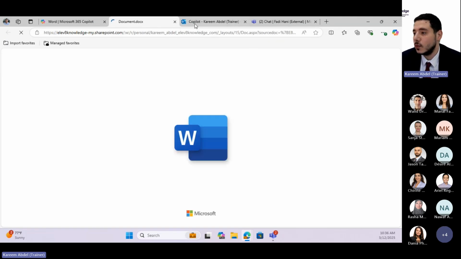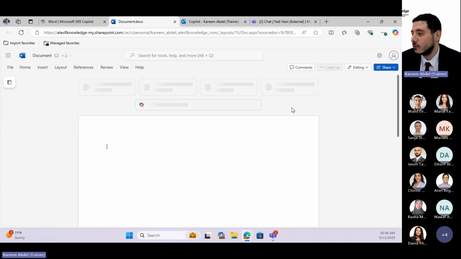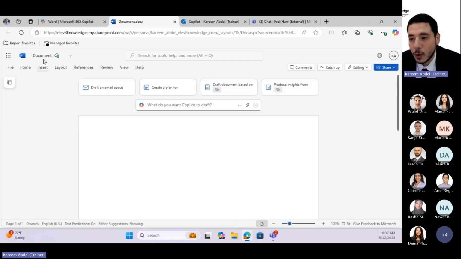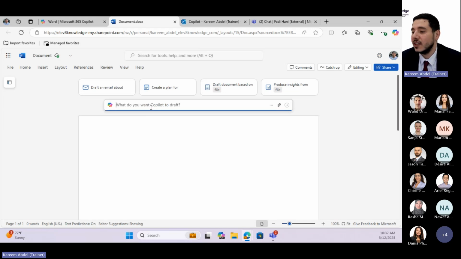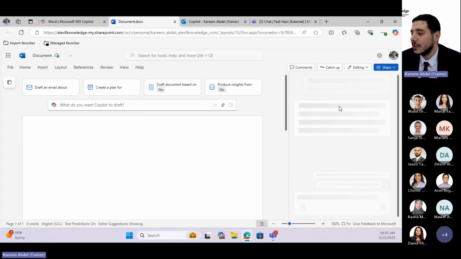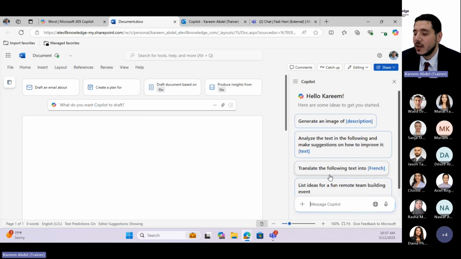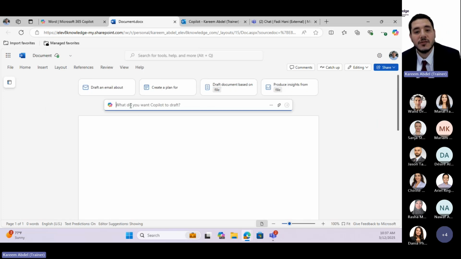So let's jump into Microsoft Word. Now here I've opened a new document, and I can see here a prompt field that I can enter for Copilot to begin drafting. Now this is editing mode, but if I go to Home and click Copilot, nothing of what's going to happen here is going to be added to the original document unless I say so. But here, this editing or prompt field is used for drafting.